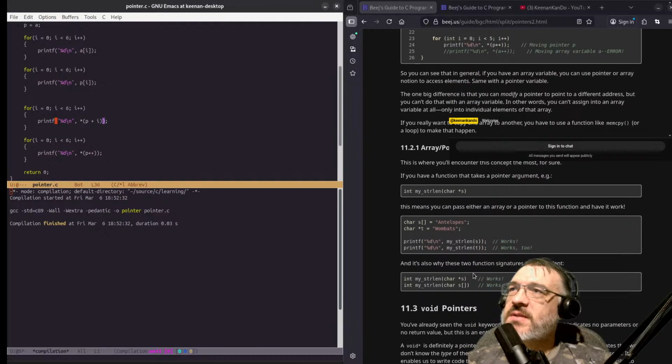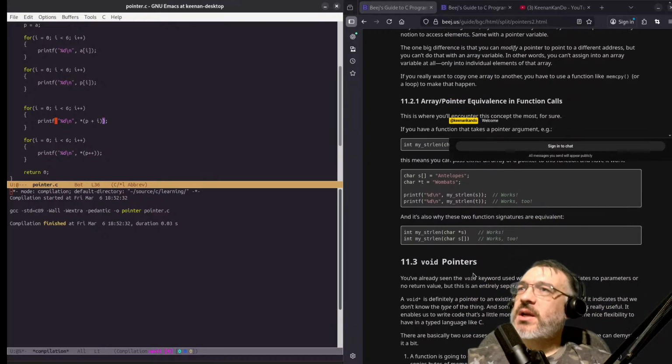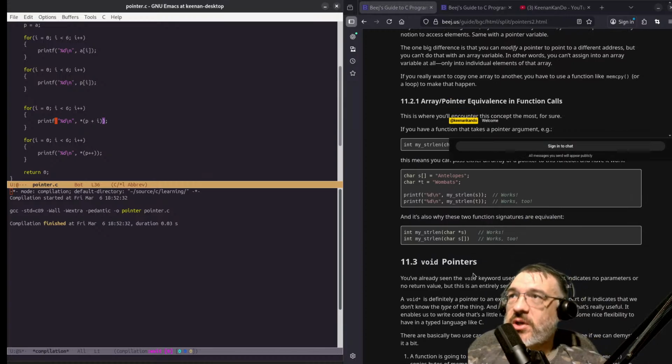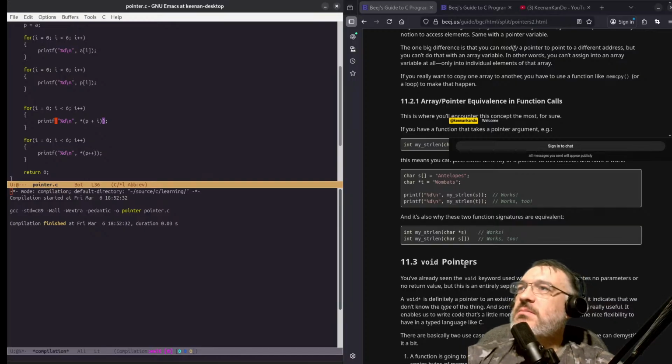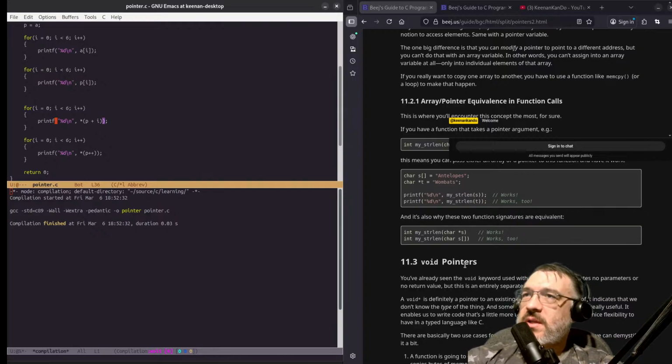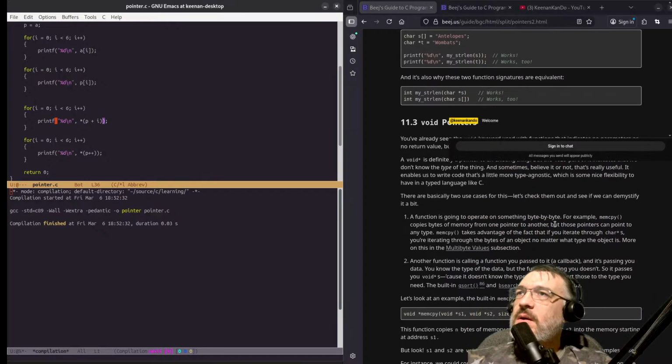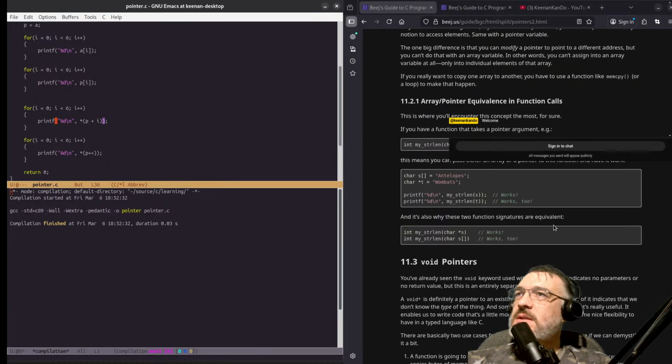Array pointer equivalence function calls. This is where you encounter this concept the most, for sure. If you have a function that takes a pointer, example, int my string length char pointer, this means you can pass either an array or a pointer to this function and have it work. Char s antelopes, char pointer wombats. My string length works, and it's also why these two function signatures are equivalent. Okay, that makes sense.